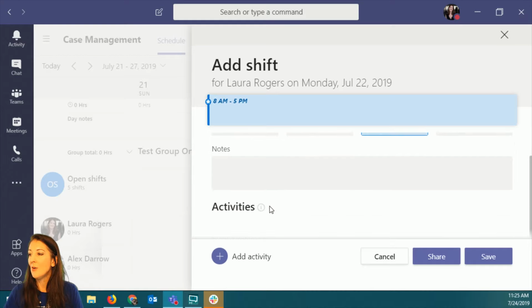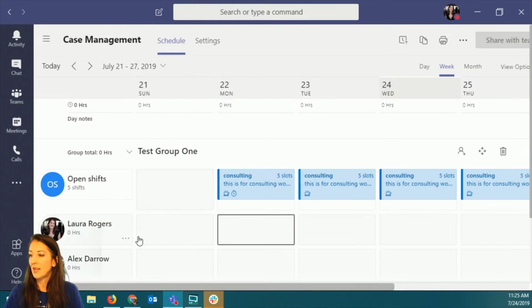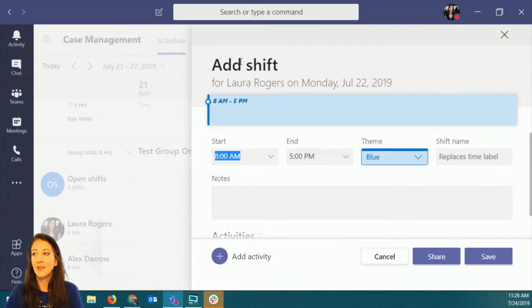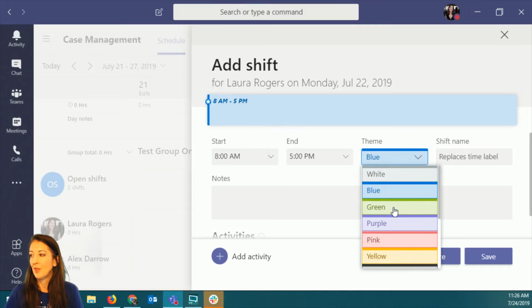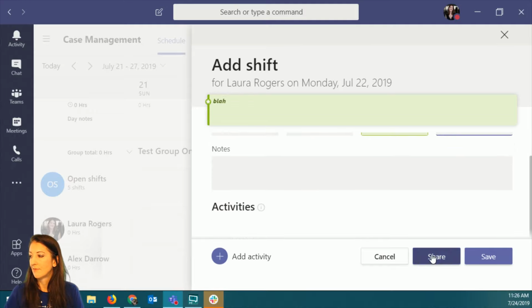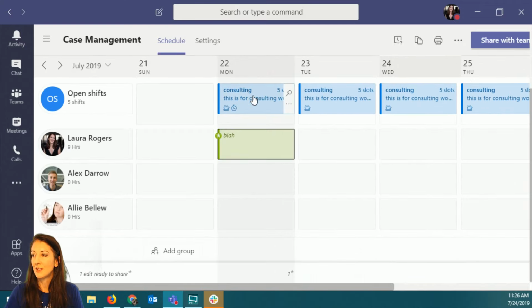Now, right now, I'm just making up a new shift name, blah. So I clicked next to my name. Let me show you where I clicked. I clicked next to me, and I just clicked add shift. That doesn't add that open shift. It's just creating a brand new thing here. I'm just saying, this is your shift. So I just called it blah. So I didn't add myself to the consulting thing by doing that.